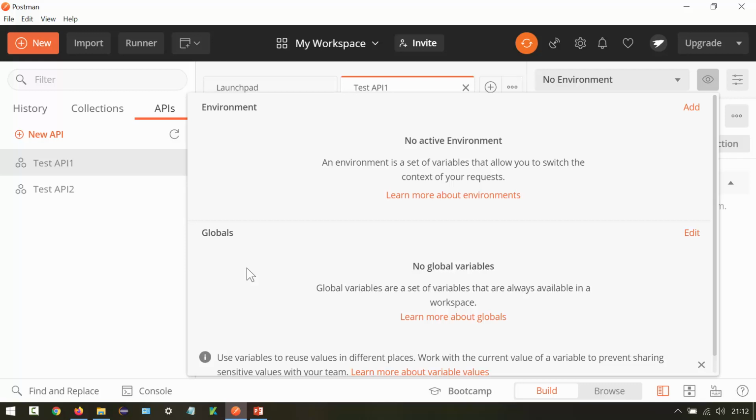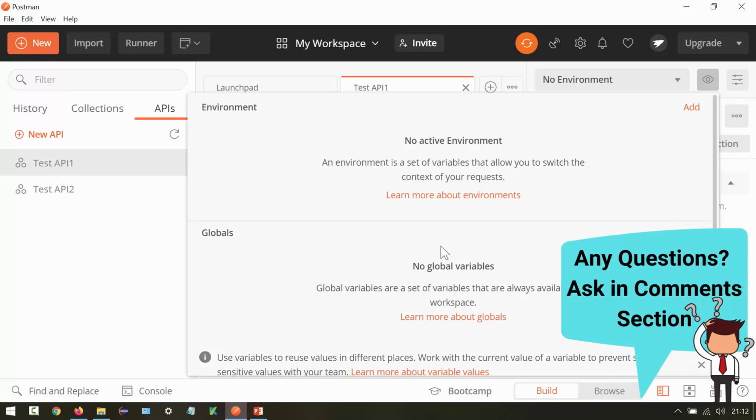Then we have global variables. So in this section we can define global variables. Global variables are available throughout the workspace. They are a common shared environment for a workspace. Now let's look at Postman Toolbar.